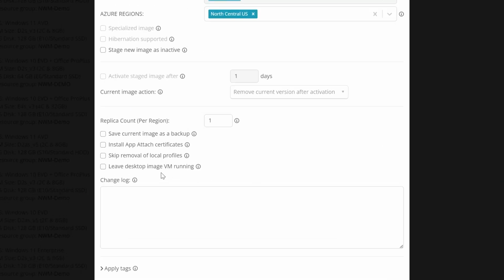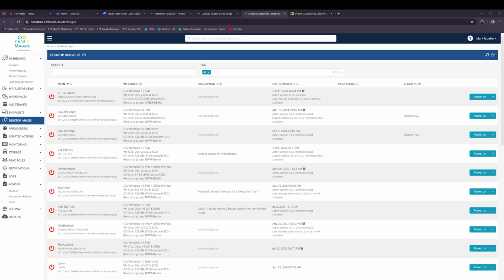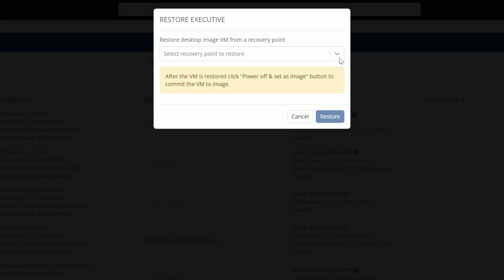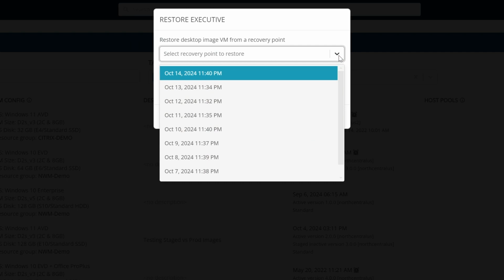Now, if anything unexpected happens, you can effortlessly roll back to the previous version with just a few clicks, minimizing downtime and keeping your users happy. Nerdio's image versioning feature lets you maintain multiple versions of your images. This enables you to easily roll back to a previous version if needed, providing an extra layer of protection against unwanted changes or updates.